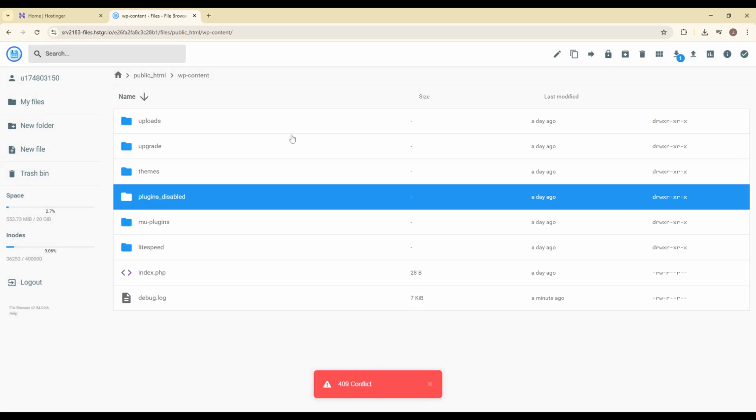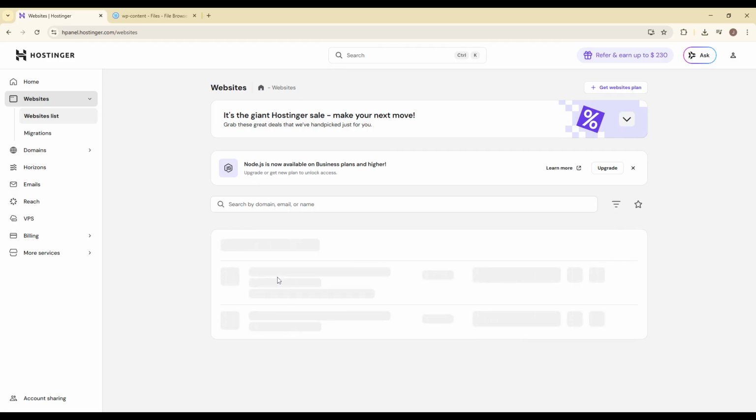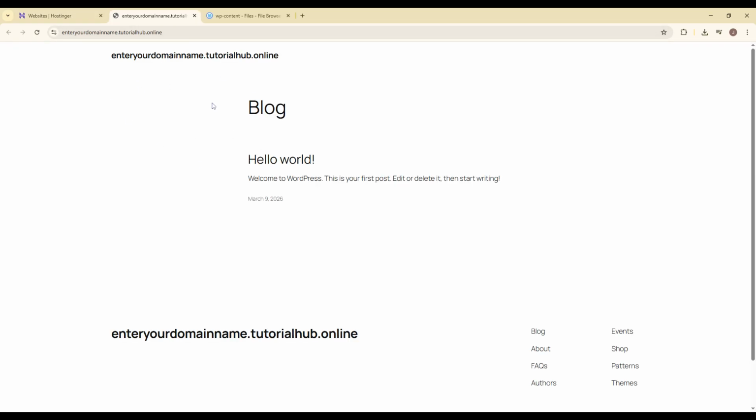Now try and reload your website. If the site loads successfully, you know one of your plugins was the issue. You can then go back and rename the folder to plugins and activate your plugins one by one to find the specific culprit. Once you have identified the conflict, you can delete that specific plugin folder and get back to your work. Dealing with server errors can be intimidating, but following these logical steps almost always isolates the problem.